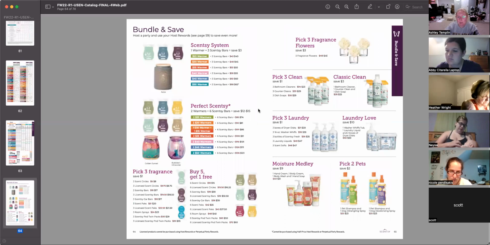The next page is all about bundles and saves. This is my second most used page of the catalog to show people how to save money, because there's nothing worse than spending full price when you could have bundled and saved $10, or you could have bundled and saved $3, or so on and so forth. We don't have any new bundle and saves. You can still get moisture medley. You can still get 3 of most everything, 6 of some things, which buy 5 get 1 free is your 6.